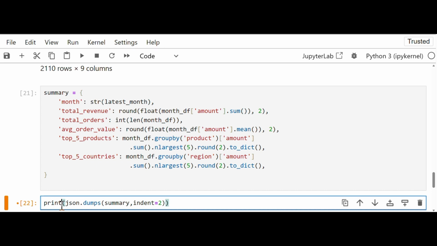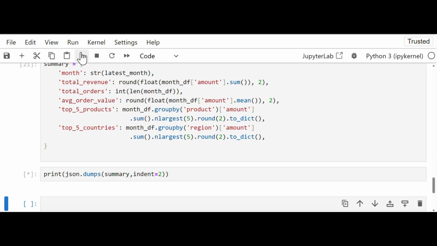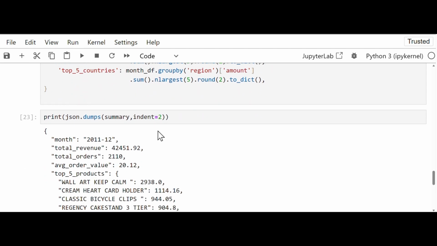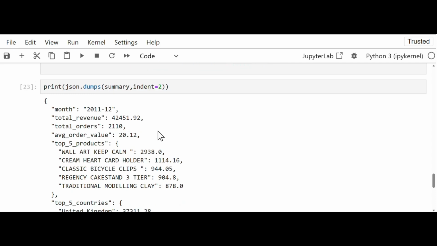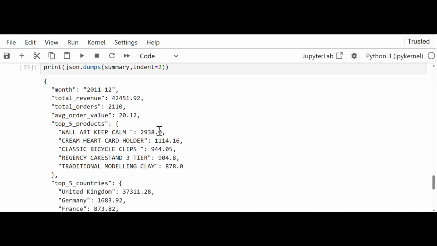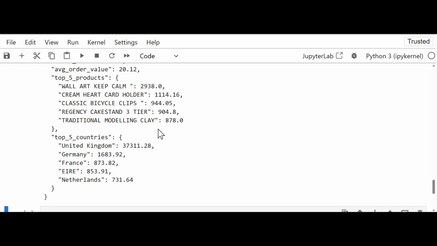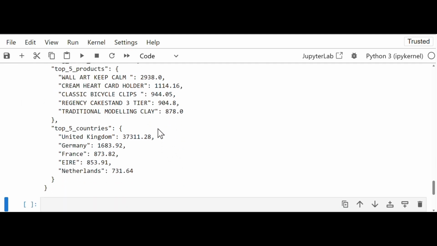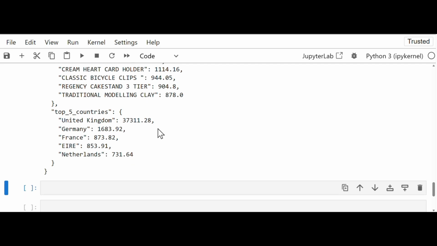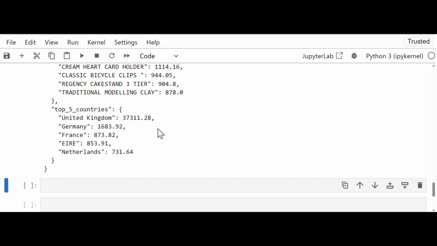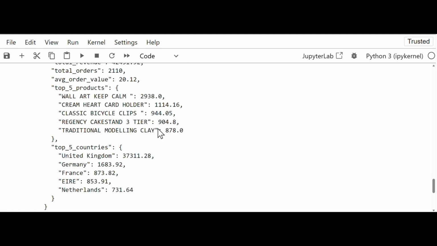Always look at the numbers before you trust them. So the total revenue for 1 month is 42,451 and the total orders is 2,110. The top 5 products, it has filtered it out, and top 5 countries, which are United Kingdom, Germany, France, Netherlands. It makes sense. If your number had been some 10 million pounds, then that's a red flag. The data filter is wrong.